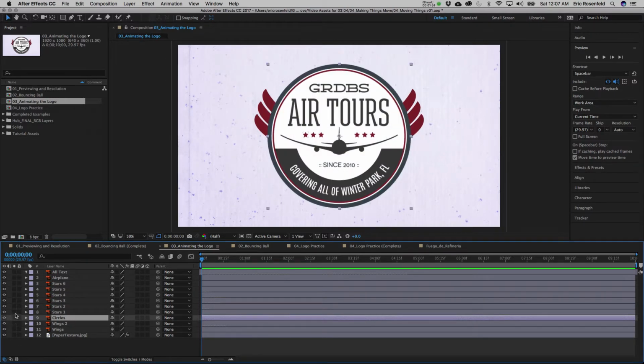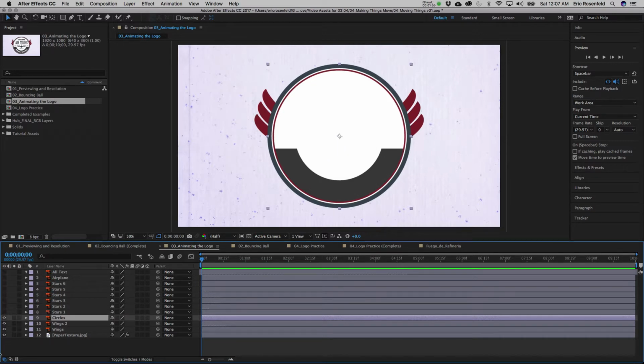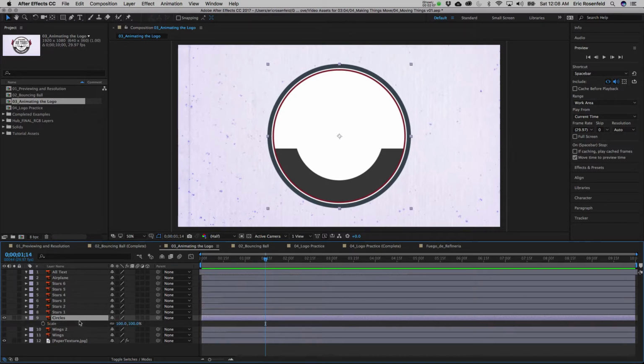To isolate just that circle, I'm going to turn the eyeballs off of everything but the circle. I want everything to be animated in within like a second. This is going to be a fast animation. So I'm going to hit S for scale, and click a keyframe for where I want my circle to end. I want it to be at 100% right there because everything's already lined up with it. And I'll just work backwards from 0.